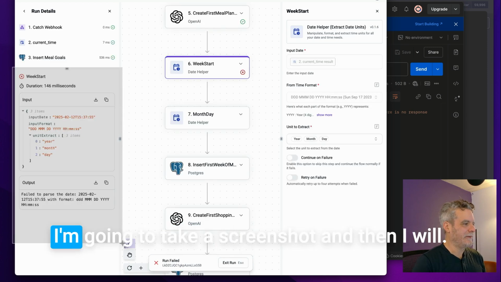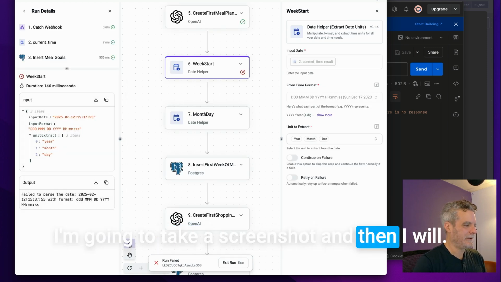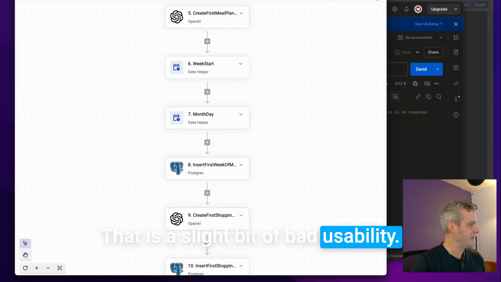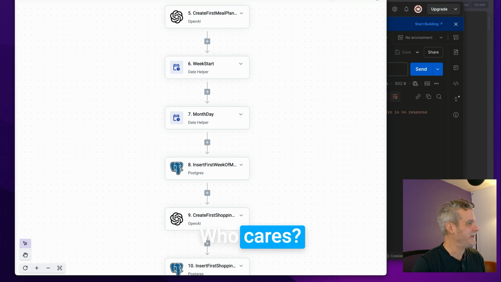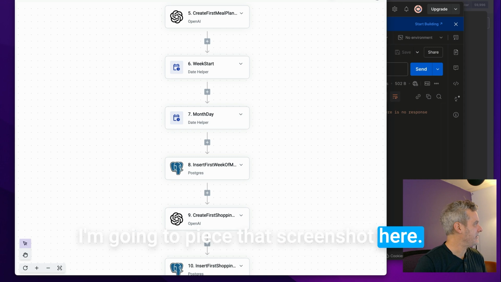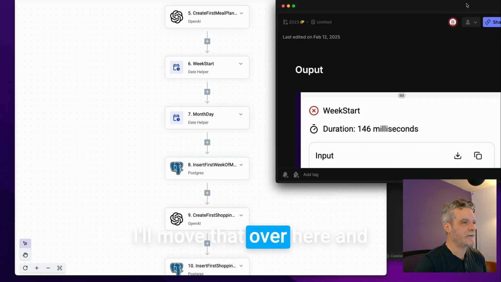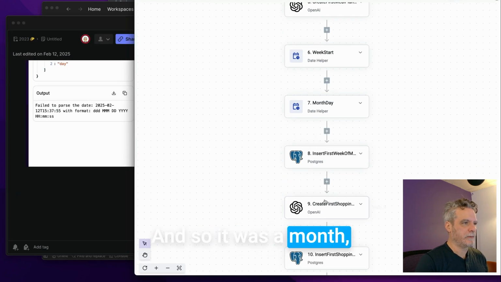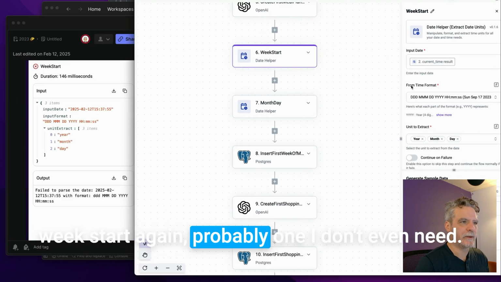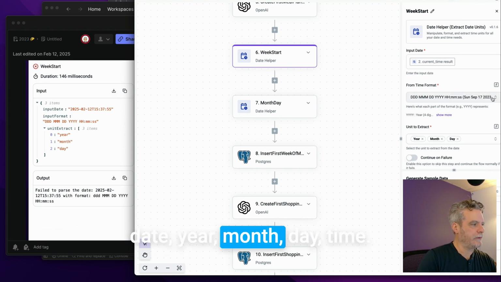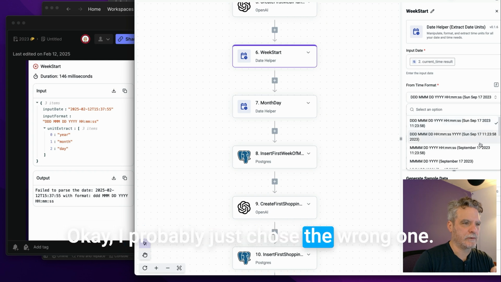That is annoying. I'm going to take a screenshot and then I will, that is a slight bit of bad usability. Usability's hard. Who cares? This isn't a dig, it's just some thinking. I'm going to paste that screenshot here. I'll move that over here, and then we'll move this over. And so it was a month, week, start. Again, probably one I don't even need. And there's a field to parse the date, year, month, day, time. Okay, I probably just chose the wrong one.